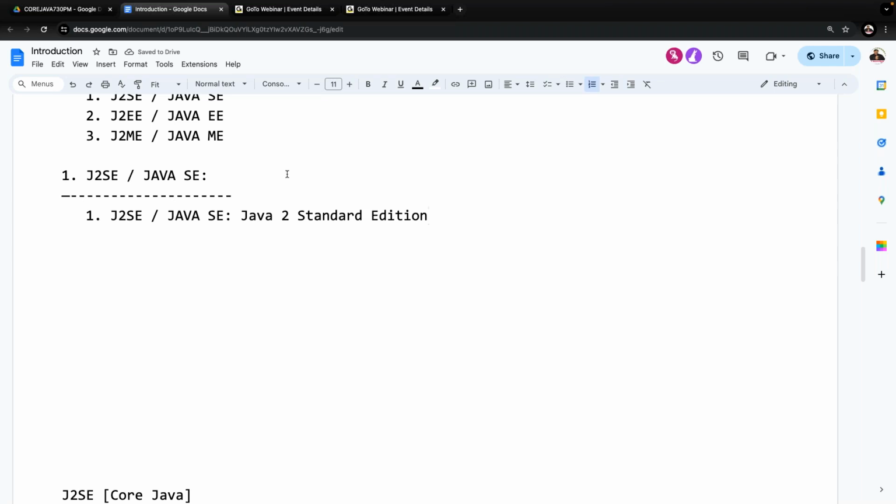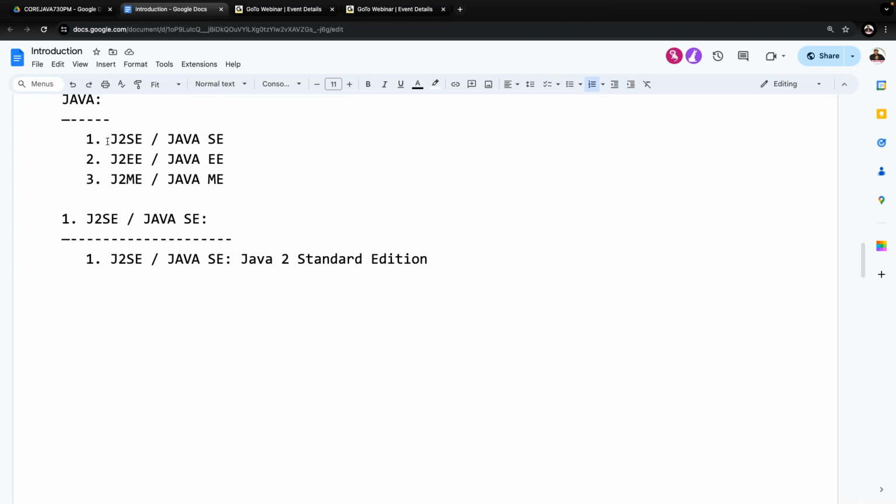Java 2 Standard Edition. Immediately I'm getting a question now. I observe this naming convention: J2SE, J2EE, J2ME. Everywhere we have used the number 2. Is there any significance for this number 2? Do you have any meaning for this number 2? Yes, definitely there is a significance for that number 2.